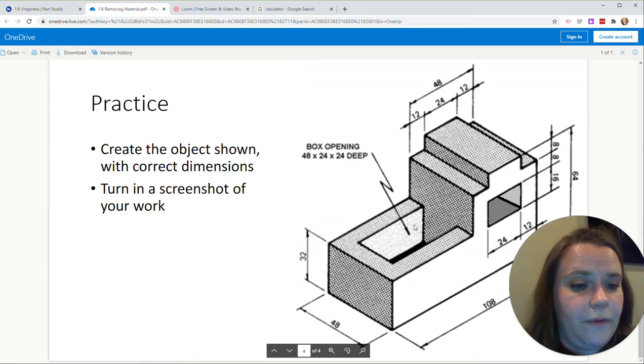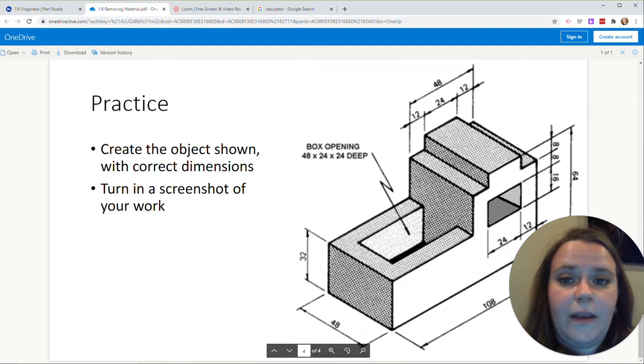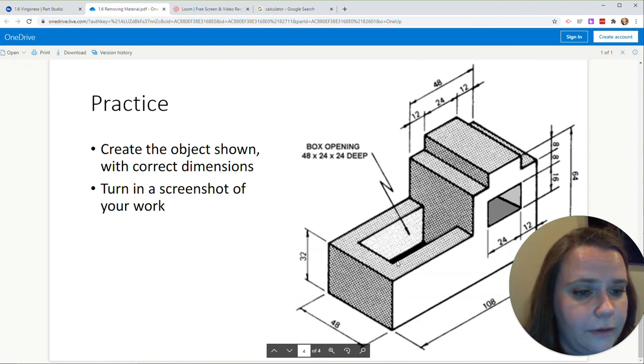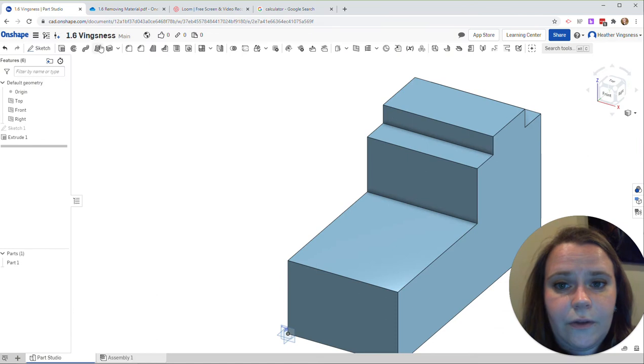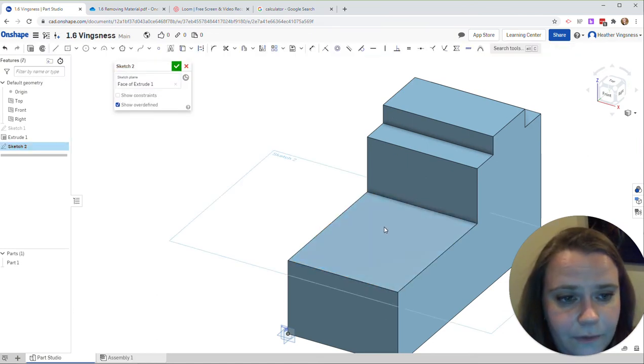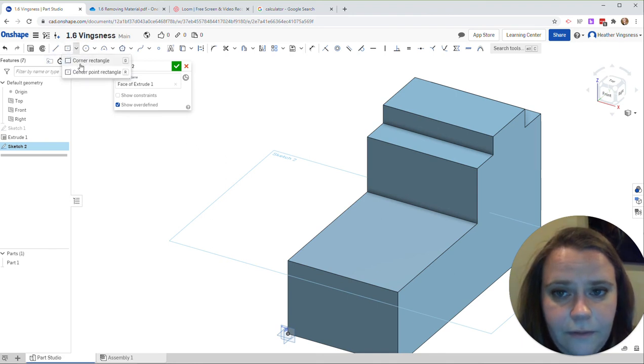I'm going to start by removing material for this box opening. It says that it is 48 by 24, and it's 24 deep. In order to create this box, I want to draw on the top surface because I want to be looking down on this shape while I draw it. So I'm going to click Sketch, and I'm going to create my sketch on this top surface here. And I'm going to draw a rectangle.